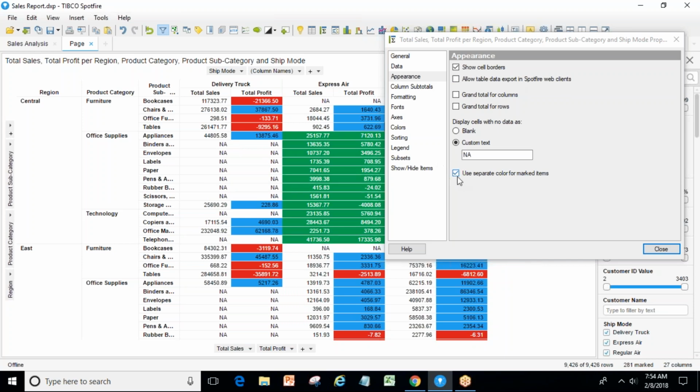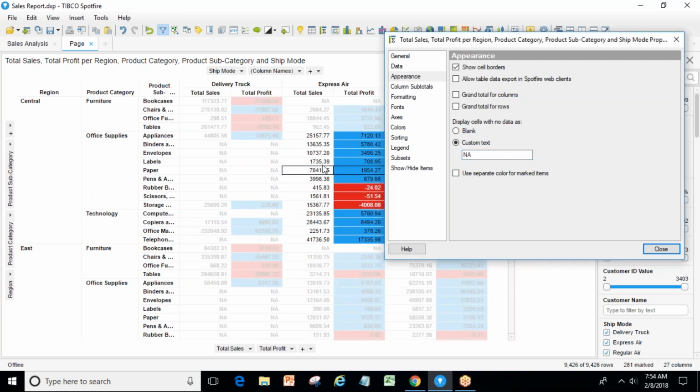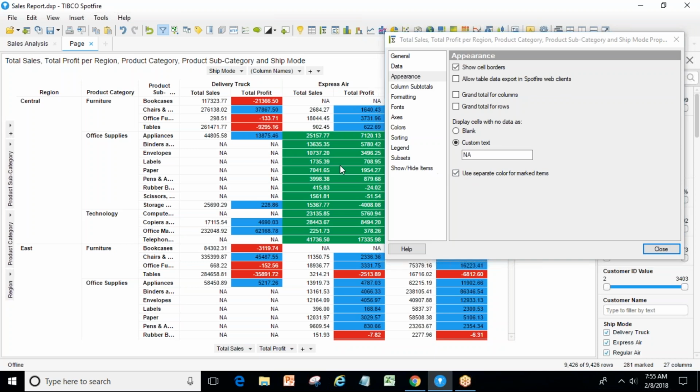If you are selecting this, checking this, then only you will see the marking color. If I uncheck this, marking will still happen. Here you see marking is still happening. This one is getting highlighted, and the remaining are not highlighted. So marking is still happening, only the color will not be shown. Okay, this is for appearance purposes.